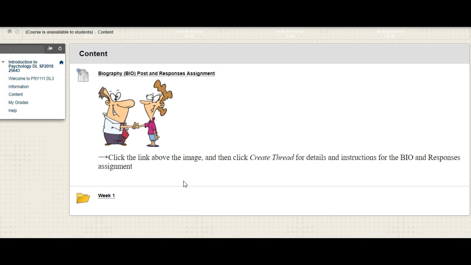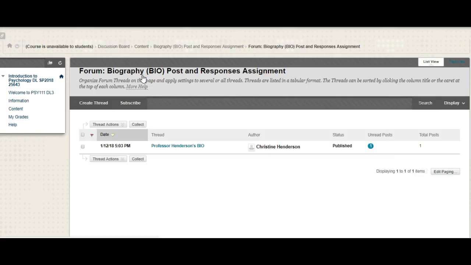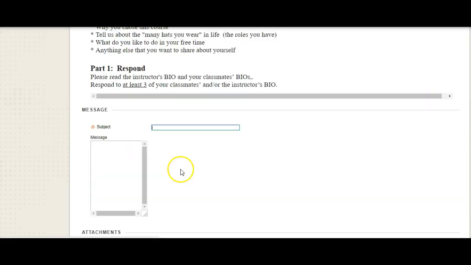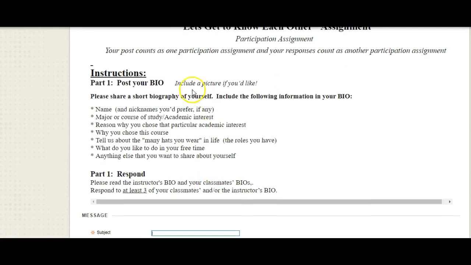So for this particular assignment, as you can see, the directions say click the link above the image and then click Create Thread for details and instructions for the bio and responses assignment. So I'm going to go ahead and click that link, and you'll see right away my biography. And you can go ahead and click that and read it and respond if you'd like. But to post your bio, you're going to click Create Thread. And it's here where you will be able to view the instructions for this particular assignment.